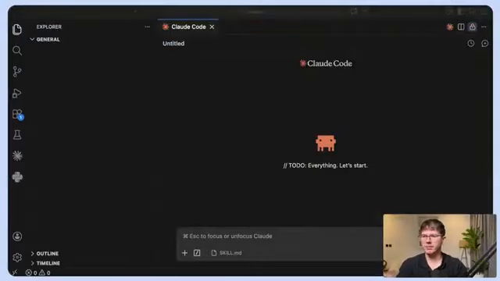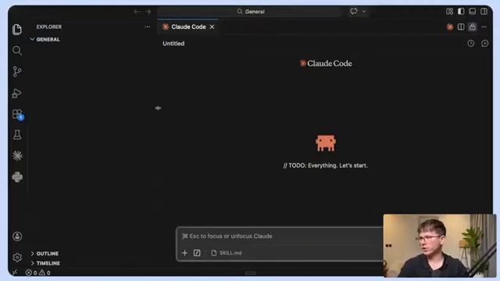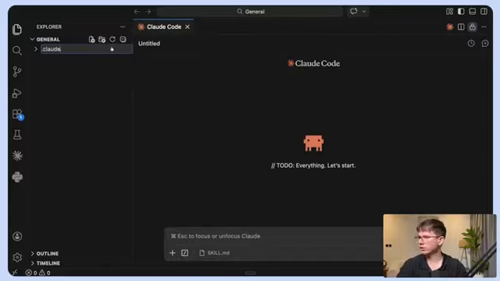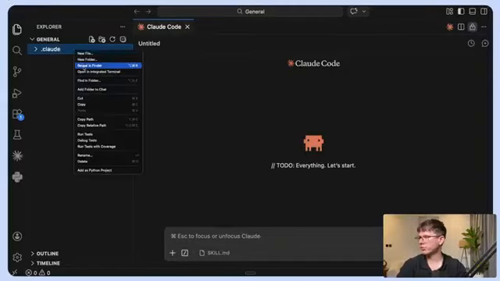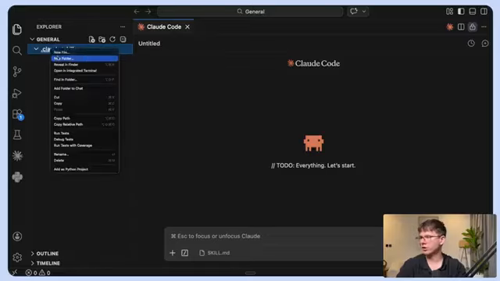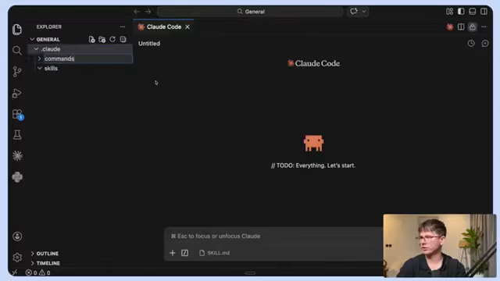Now here I have an empty folder inside of Claude Code, which is general, which is the one that I used before. I'm going to go here and create a .claude folder. Inside the .claude folder, I'm going to create another folder here called skills. And then I'm also going to create another folder inside .claude, which is called commands, which is a new thing that I'll walk you through.